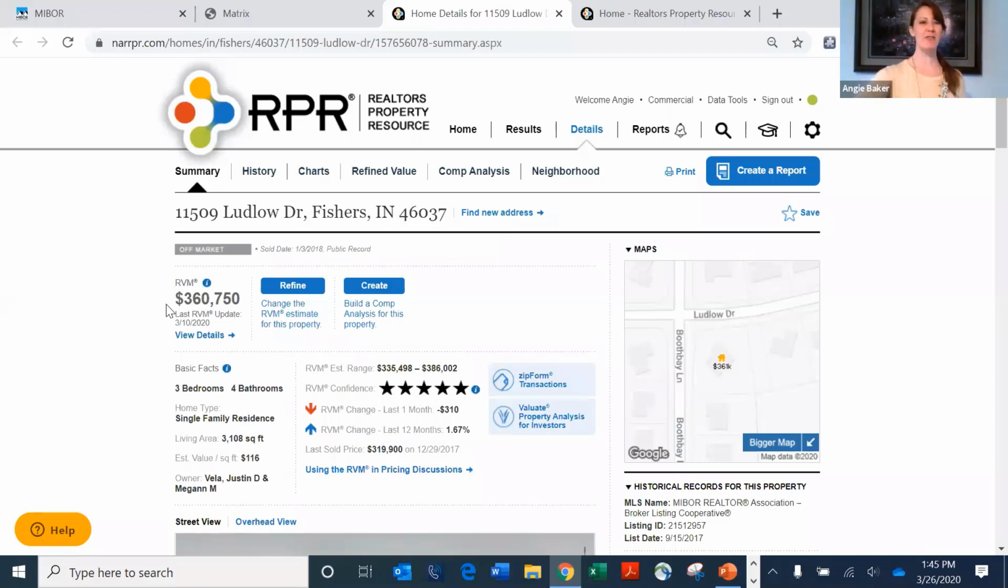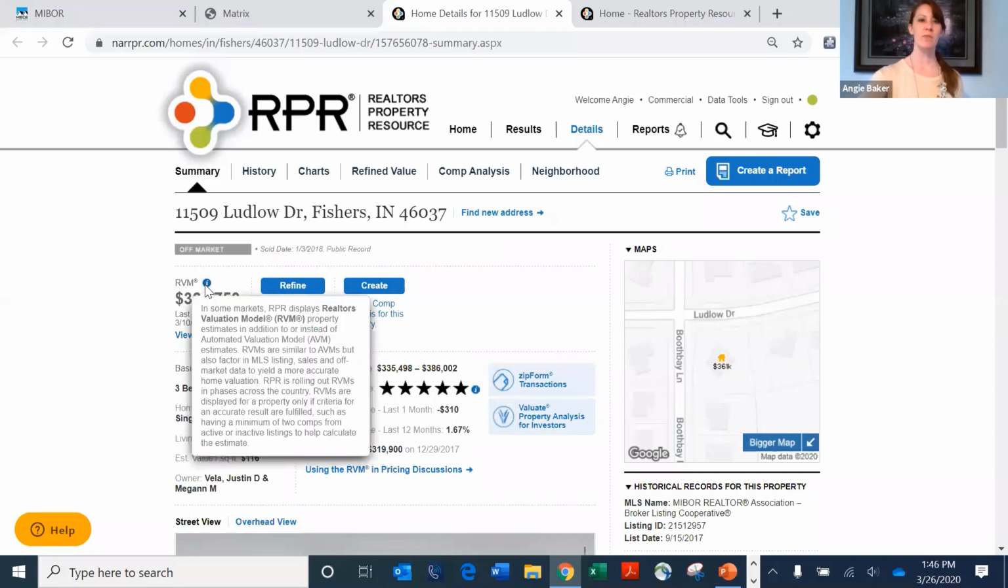So let me just show you kind of where this comes from and how it works. You can see the last time this RVM was updated was March 10th. So it's pretty timely information. You can also see through the system, you'll see these little blue circles with an I in them.